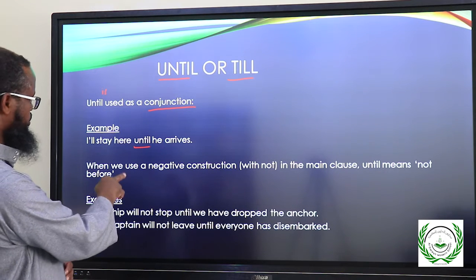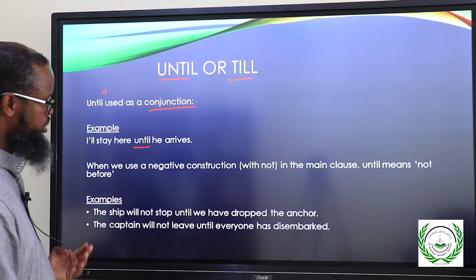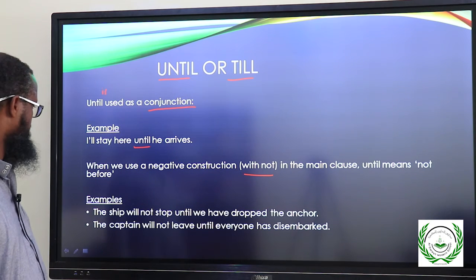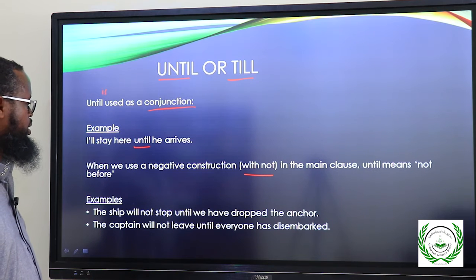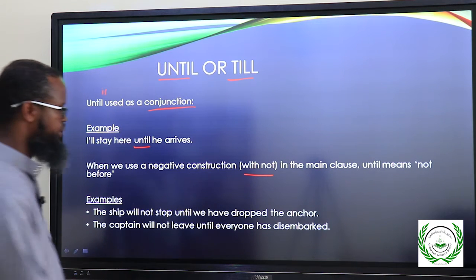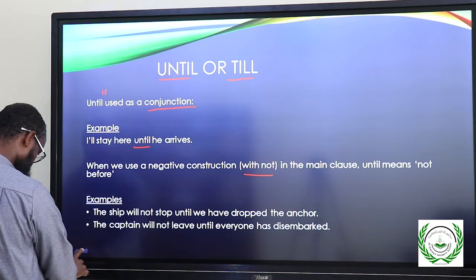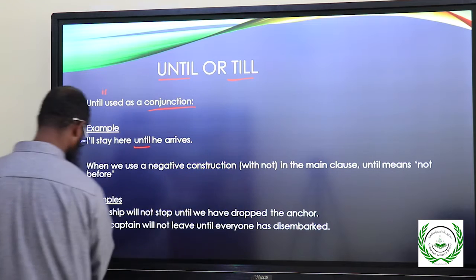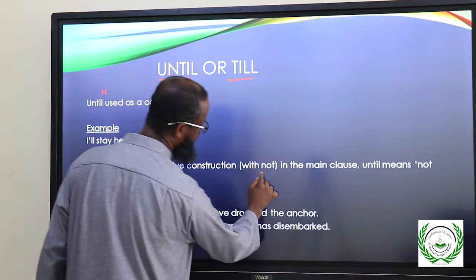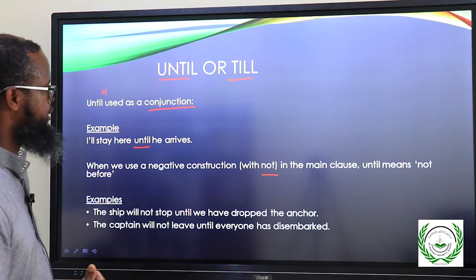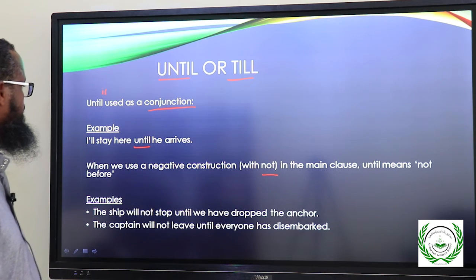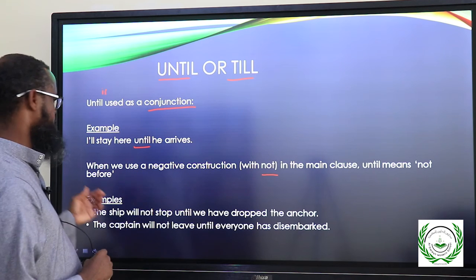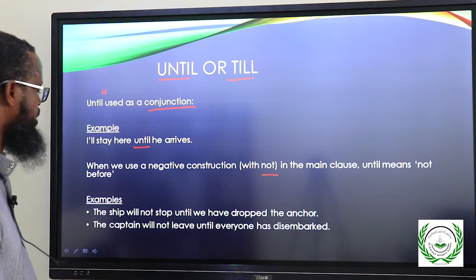So, examples: when we use a negative construction with not. With not in the main clause, until means not before. So if you use the word not with until, the meaning becomes before.